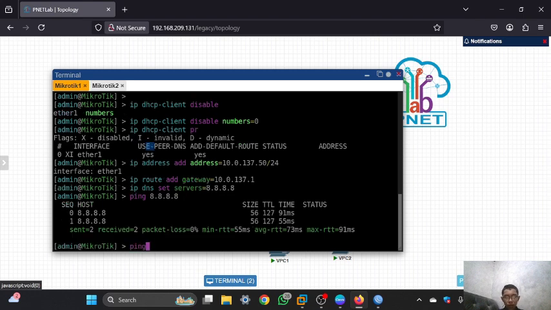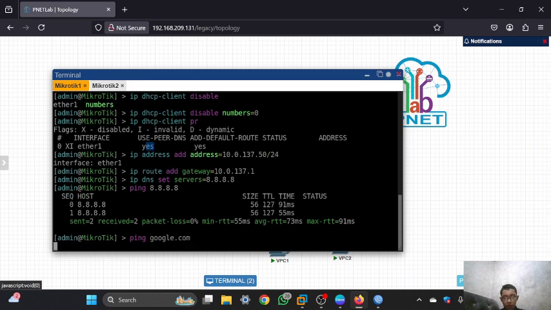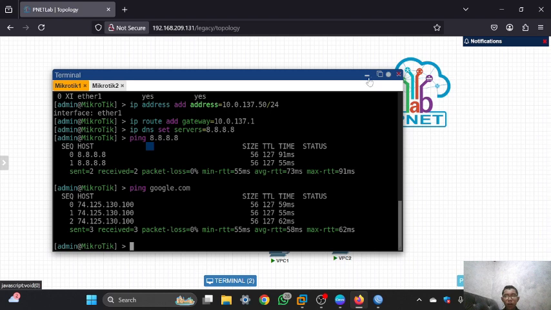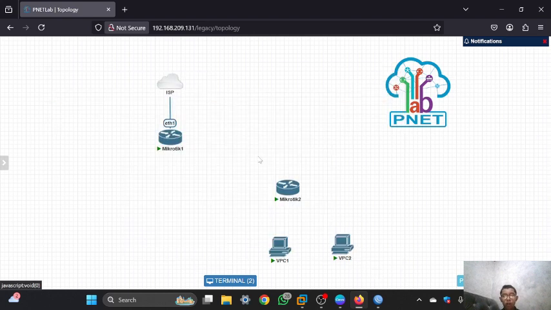And I will try using a domain, which is this. And as you can see, it is also successful. And next, I will configure the PPPoE protocol.